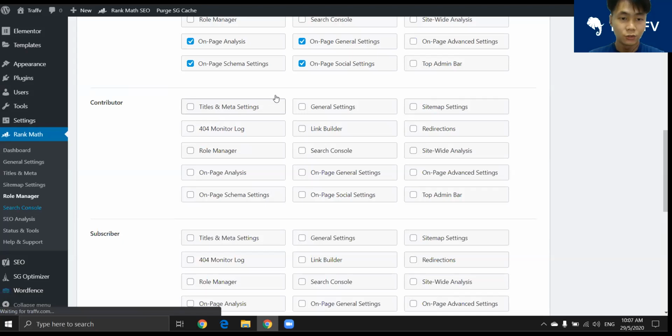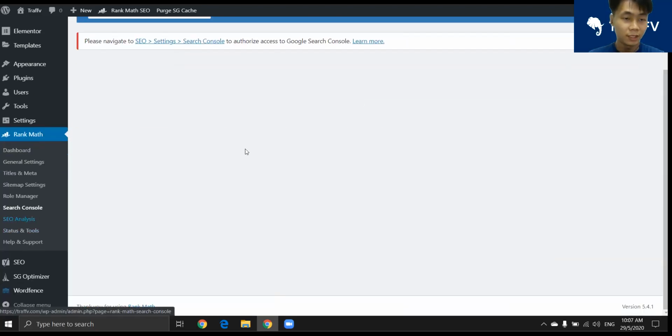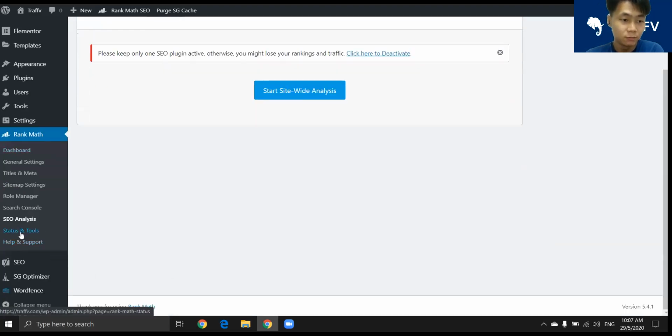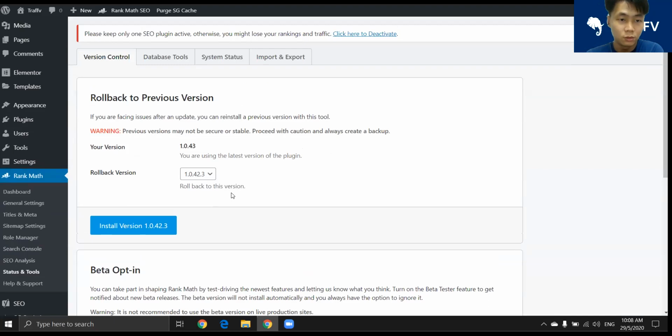And then search console. Okay, seems like I can't edit that for now. And SEO analysis. Okay, so it's cool to have. It kind of gives you an audit in a way to let you know what is the status of your current website. So cool, don't need that now. And then status and tools.